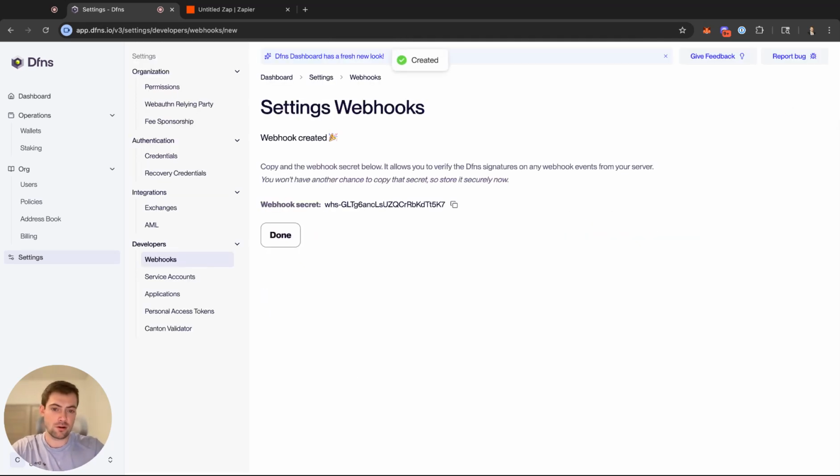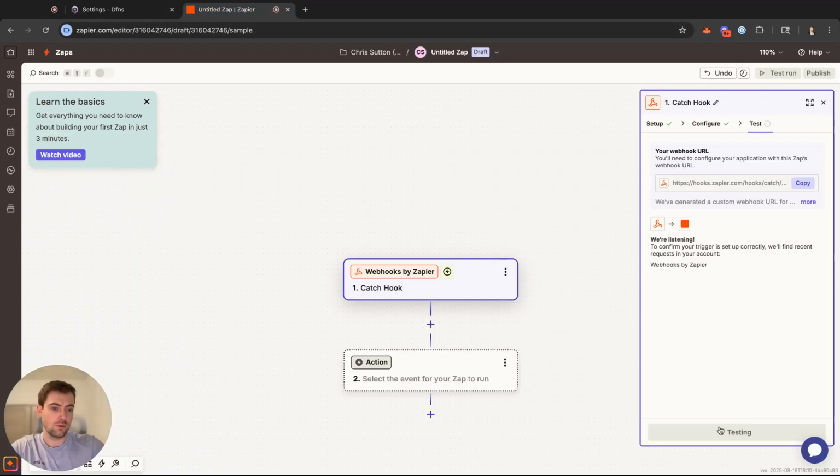We'll go ahead and hit save. We'll sign this with my passkey. And that's it. You've now created a webhook, but now you need to go and configure the action still within Zapier. So let's head back over to Zapier. We can go ahead, test this trigger or skip this step.